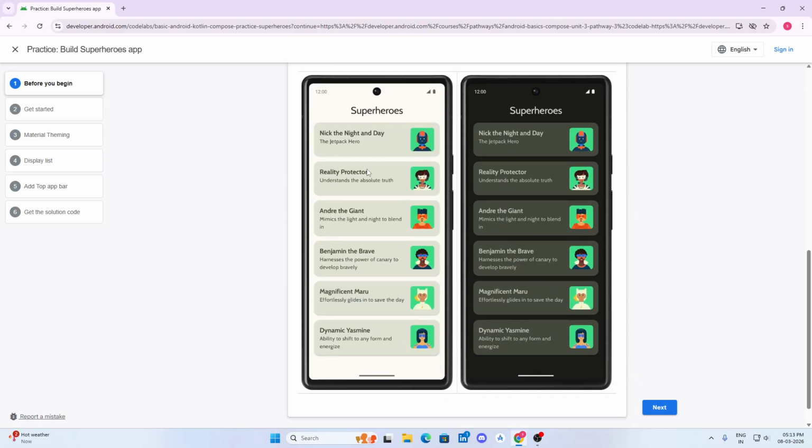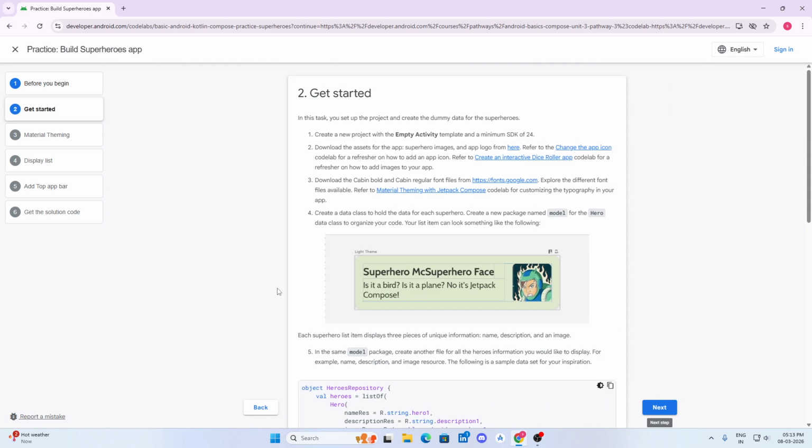So in this Codelab, we need to create this application. This is the light theme and this is the dark theme. Let's move to the next. Here they have not given us any direct code, but they have given us the steps.